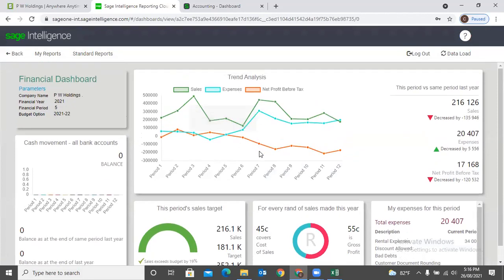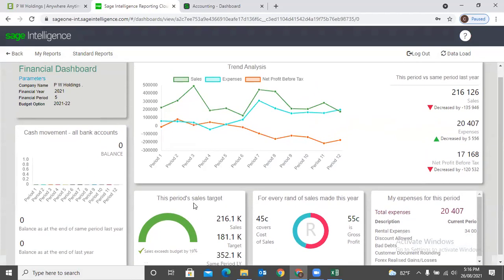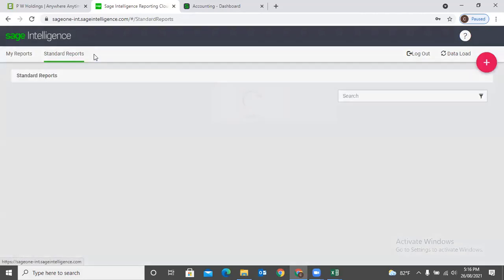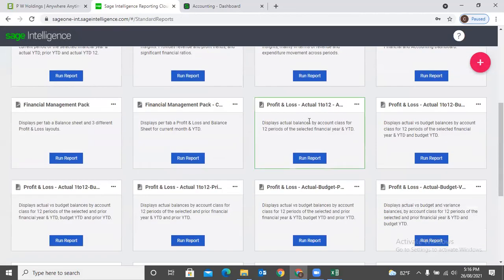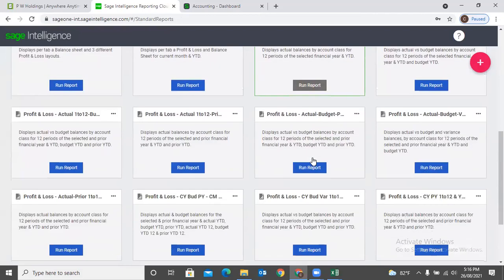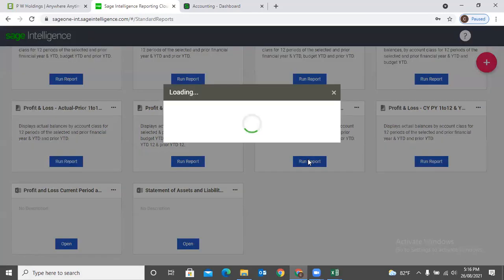You can view trend analysis and other KPIs from here, and profit and loss reports, assets and liabilities. Those reports you can generate from here.